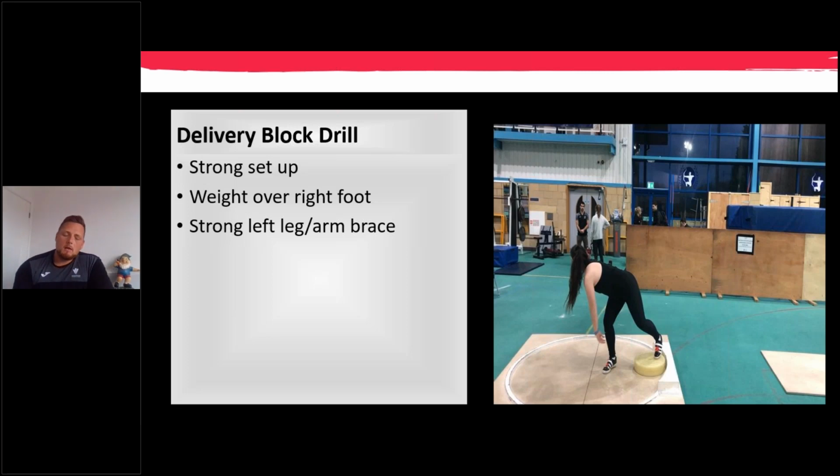Strong setup. Again, I keep coming back to the strong setup. You must set up. That's the only part of the throw you control 100%. Weight over right foot, strong left arm, and brace, okay? So weight over right foot, always. Where is the shot? The shot is over here. If I'm being slightly typical, the right leg can be a little bit further back, but that's just me. Left arm, and we're just going to watch through the throw, okay?